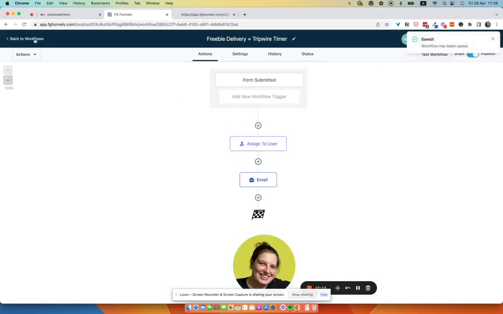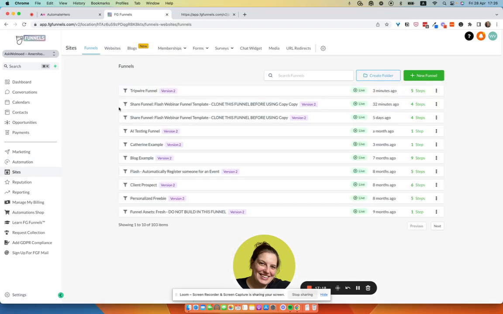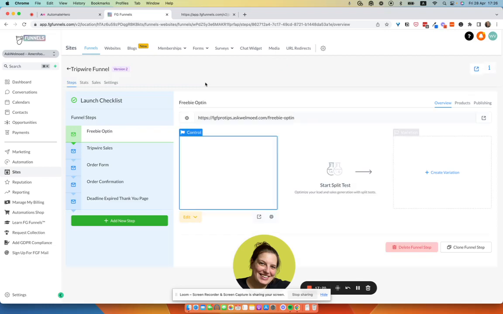Okay, here we go. So what we have now is we created the discounted offer. We put that on the sales page. We have the freebie opt-in with an opt-in form. And once they opt in, they're taken through the Countdown Hero timer system, being sent to the sales page. From there, they can go to the order form. If they purchase, they go to the order confirmation page. And if they don't, they get to the deadline expired thank you page. In the meantime, they get that email as well with the timer on it.